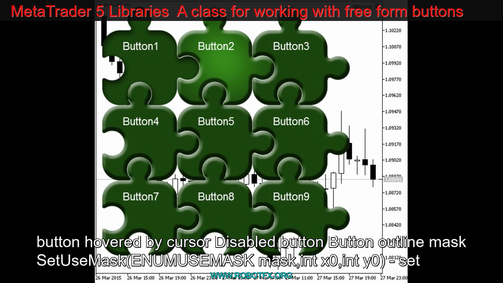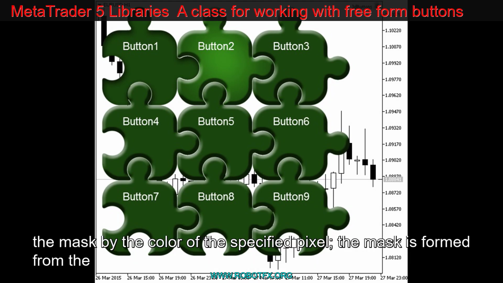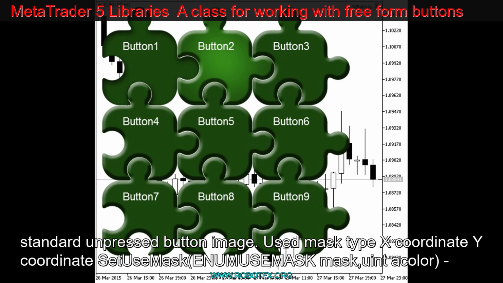SetUseMask(int x0, int y0) sets the mask by the color of the specified pixel. The mask is formed from the standard unpressed button image. Used mask type, x coordinate, y coordinate. SetUseMask(int mask, color) sets the mask by color. The mask is formed from the normal unpressed button image. Used mask type, color.